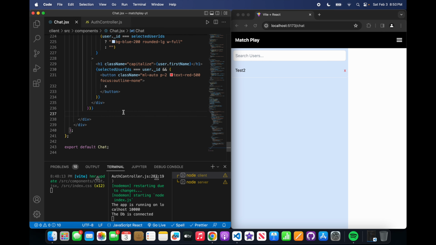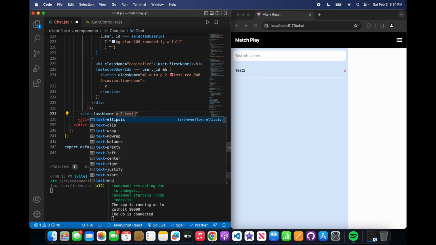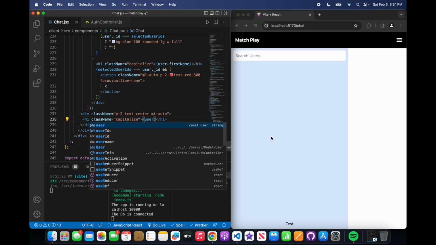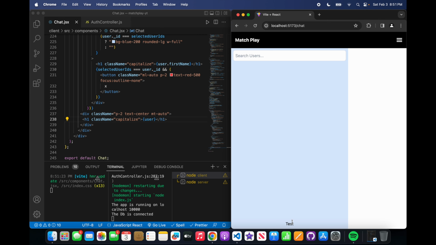Down here, we're going to say div, class name, padding of 2, text-center, margin-top auto, and h1 class name capitalize, and this should say user. So at the bottom here, it's going to tell us who's logged in. I'm logged in as test, so this is going to tell me that I am user test down here, and that's about it. That's all we wanted to do.